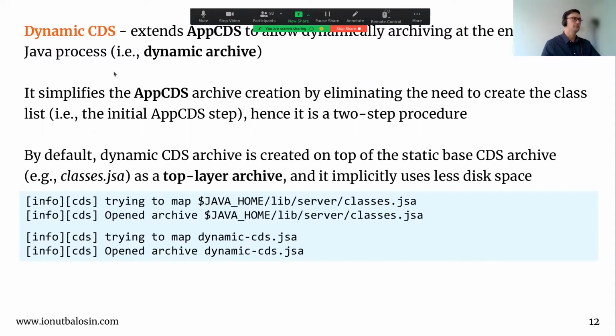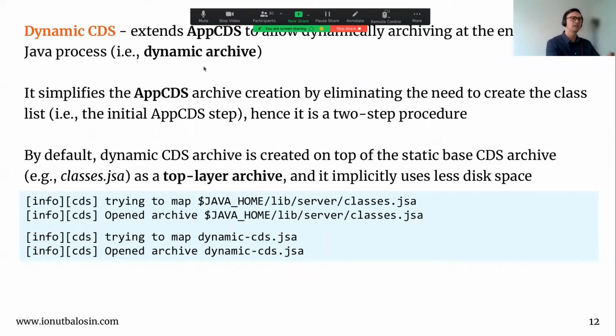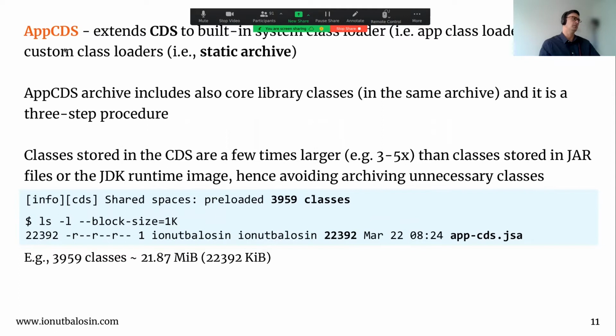What does dynamic CDS mean? Well, it's dynamic, again, due to historical reasons, because the initial one, app CDS, is called static, and this is dynamic. It's dynamic mainly because it's created at the end of the JVM, and only when the JVM shuts down successfully or gracefully. If you kill the JVM process, this archive is not created. Basically, you need 2 steps to create the dynamic archive, in comparison with the previous one, where you need, for example, 3 steps.